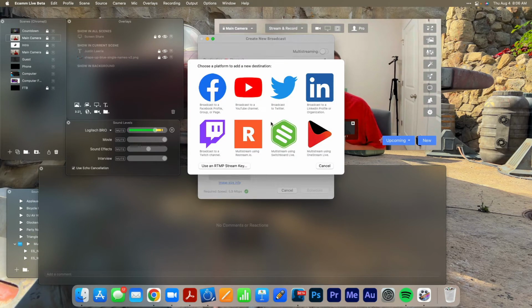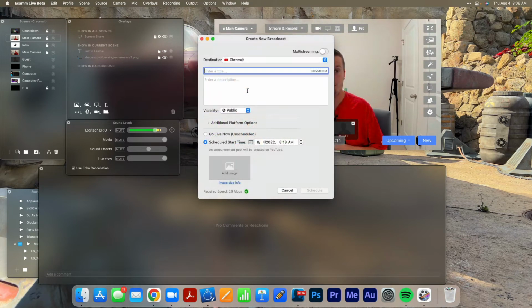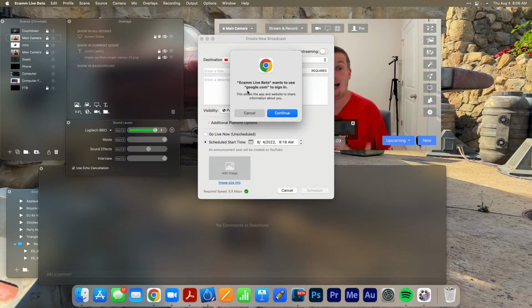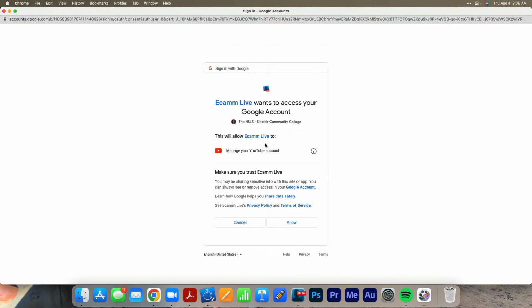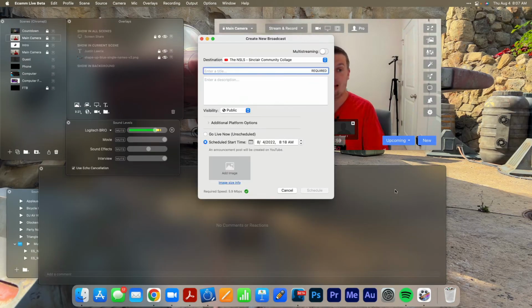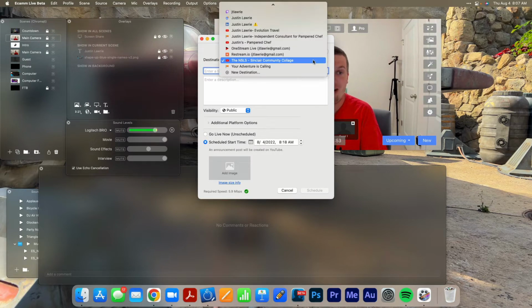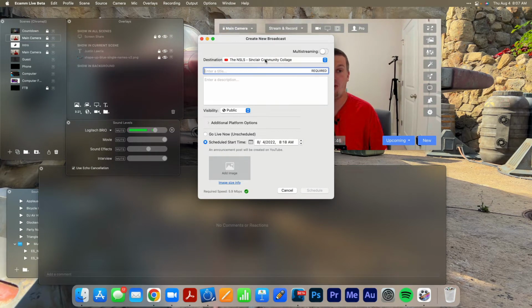Let's hit new destination and let's hit YouTube, just so you can see what it's like when you're adding a destination. These are now added through the browser, which makes this a lot easier. You click on it, you hit allow because you're already logged in on Chrome more than likely, so it just makes it a whole lot more seamless. And now I've added this destination, and I don't have to go through that process again. It will just retain that information for future streams.